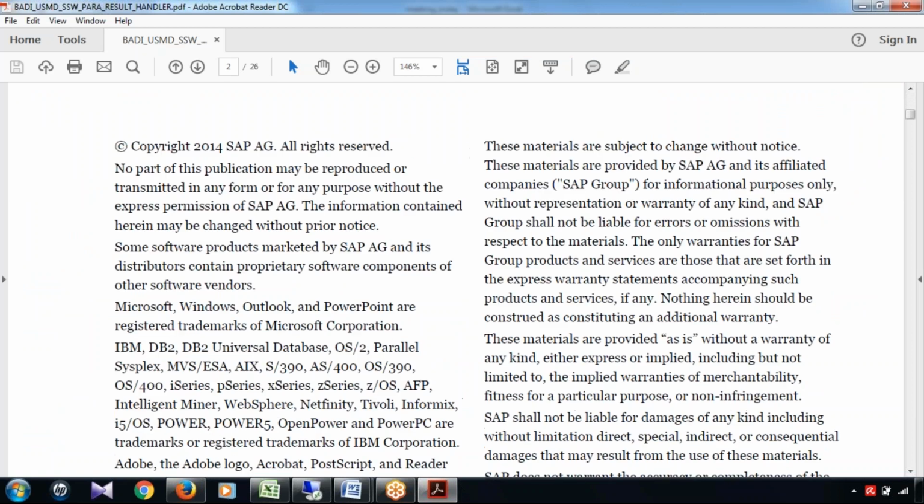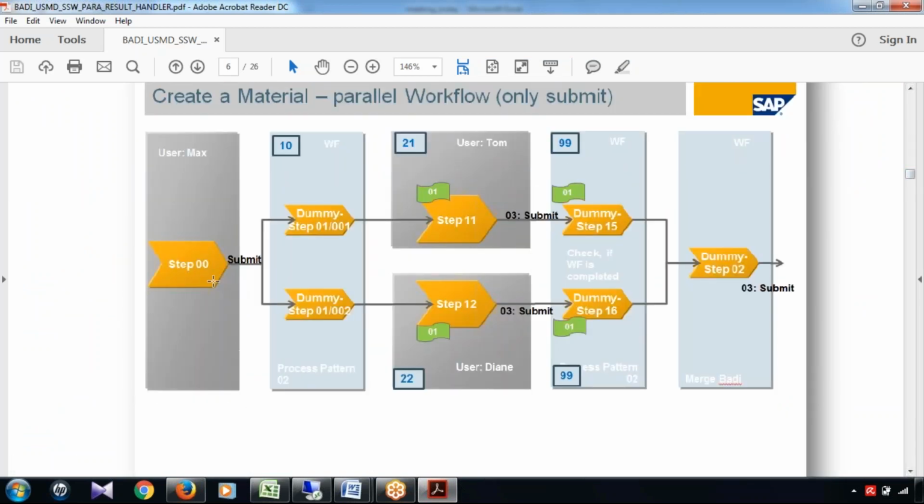And here in this document, you see the flow. Step 00 is nothing but, let's say, Max. Max is a user. So the moment Max submits the data, it is divided into two ways. One is the step 001 way, and another one is the step 002 way. So based on this, it will go to Mr. Tom and Mr. Diana. Okay, so these two users, it will go after it breaks into two parts. That is, the change request will go to both of the users. Then the respective user will give the necessary approval, and based on that the change request will merge and finally proceed for further activation. This is nothing but the parallel workflow.